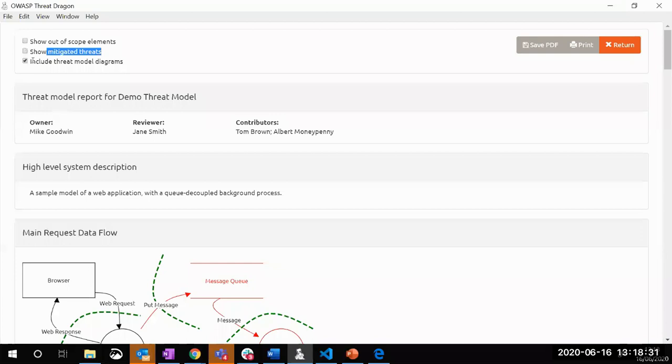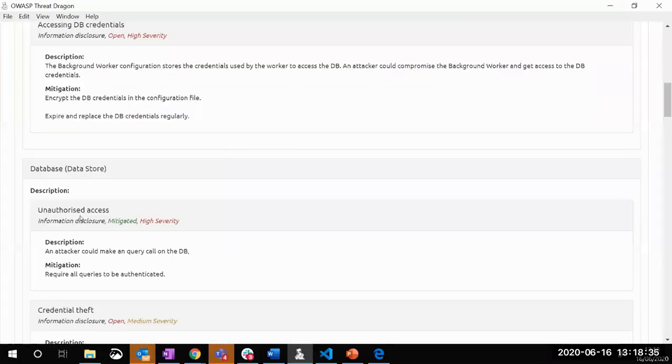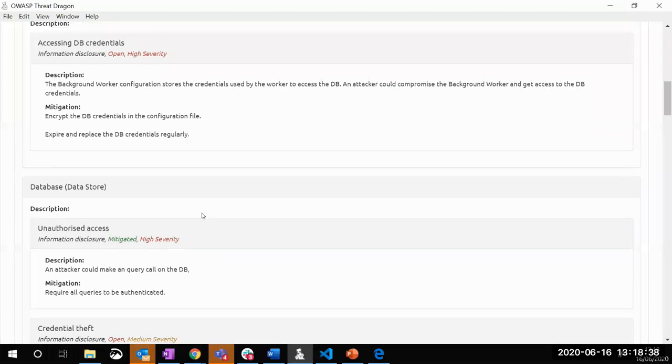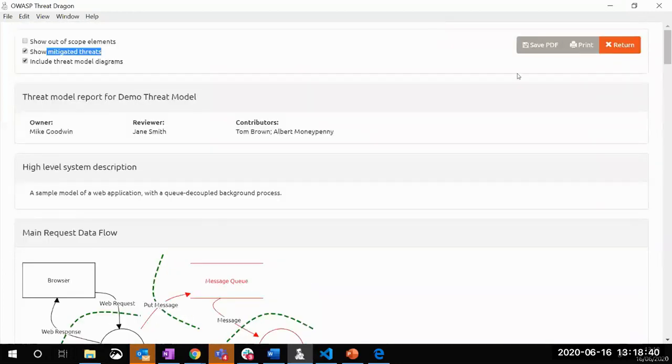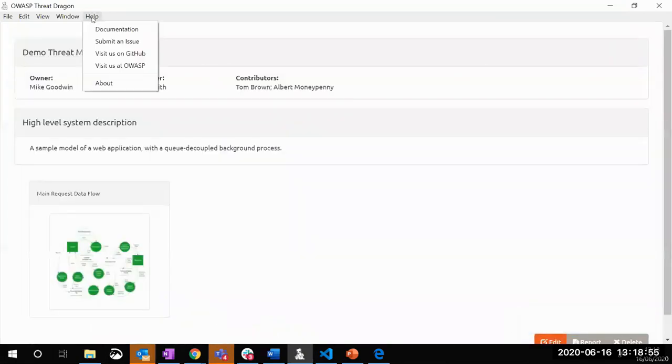And again, if you decide you want to show the mitigated ones, you'll see if there's a mitigated threat there. And you can either save it as a PDF or print it. This is for showing to your manager, or if you have project documentation of that type, you could put it in there. So that's the report. We also have quite good documentation.